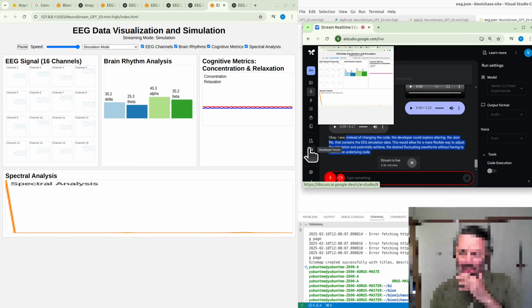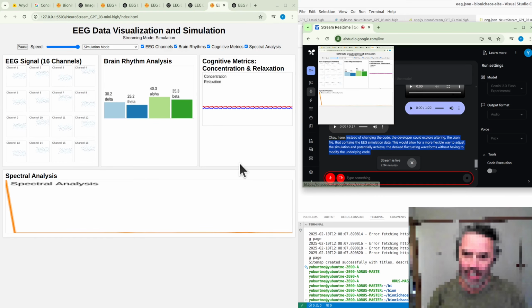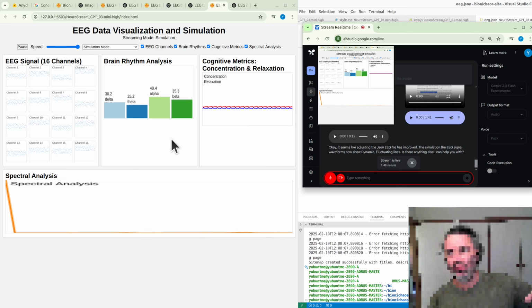Okay, I did adjust the JSON EEG file. Is it any better now? Well, yeah, but the problem seems to be the spectral analysis doesn't seem to change much. So essentially the bands are not fluctuating enough. We would like to instruct the developer to improve the EEG simulated data, make it longer, so don't make it looping. Can you instruct them not to loop it, but make it longer and actually make it fluctuate?